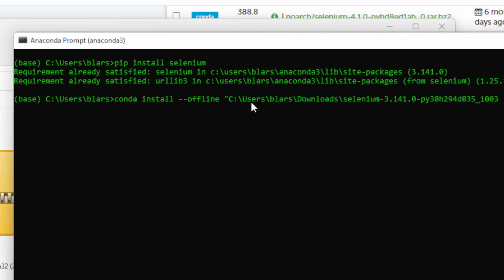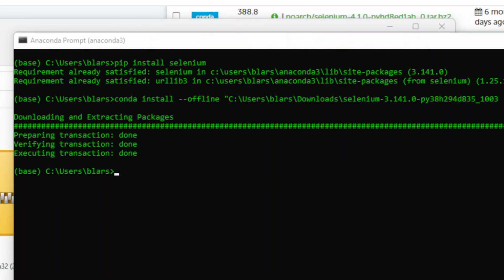It'll give me the whole path. I don't have to actually write it down. It knows exactly where it is. It gives me the whole thing. And I just run this, and it'll install Selenium again for me. Since it's already installed, we didn't really have to do much there, but that's it.